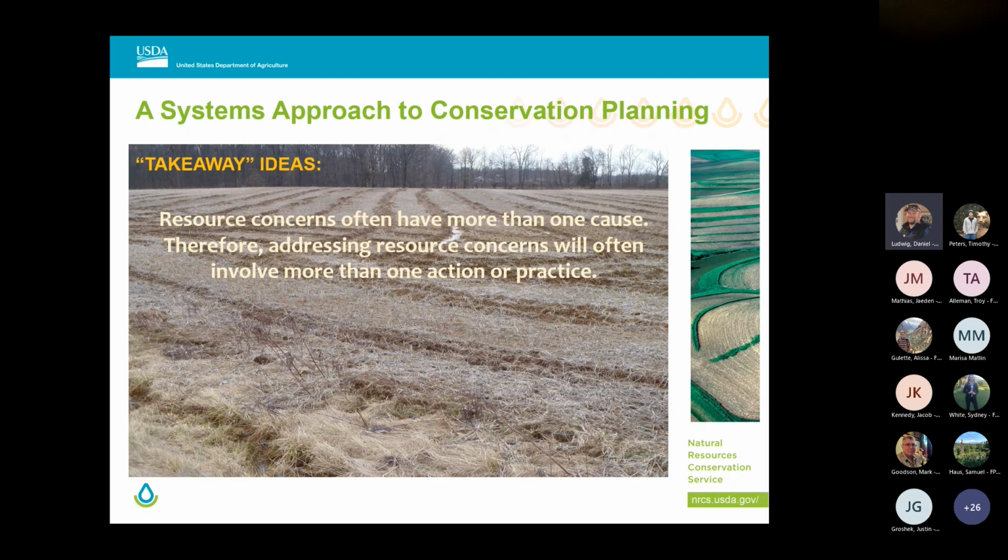So some of the takeaway ideas that I'm going to present this morning, and think about this as the day goes on, and as you get out to the field, and in our sessions next week, and then once you're back in the field doing your work: resource concerns often have more than one cause. So again, getting out and looking at the landscape, what's going on. Sometimes we think of one thing as causing it, but often they have more than one cause. Therefore, addressing those resource concerns will also involve more than one action or practice.